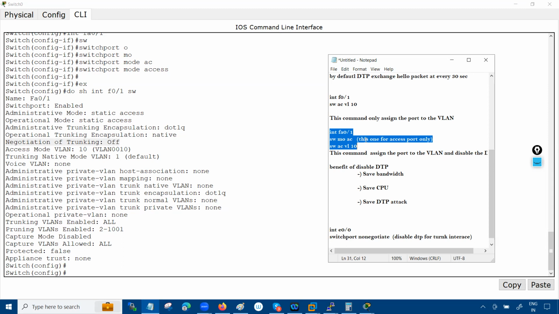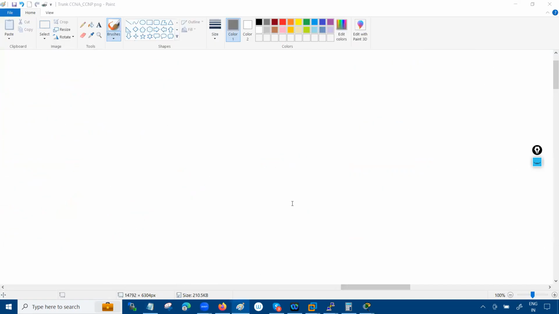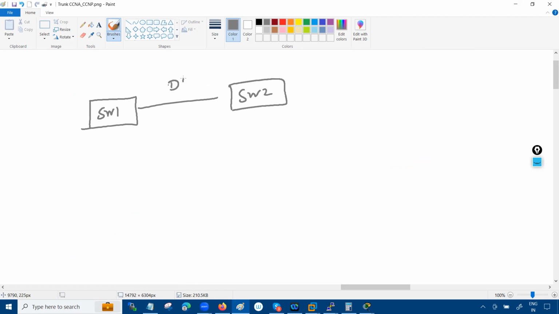But now focus on why I told you that. If you remember my words at the beginning of the class, I did not say the word recommendation. I told you that you have an option to use DTP. Take an example: what happens if you use the dynamic trunking protocol to form a trunk between switch 1 and switch 2? Perfect, the trunk has formed.